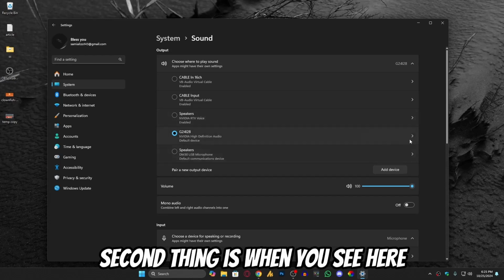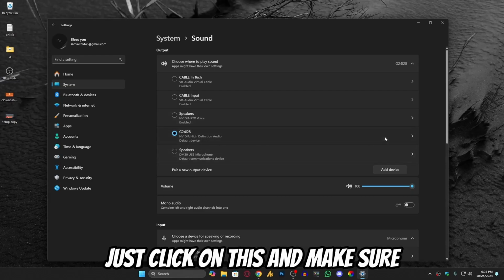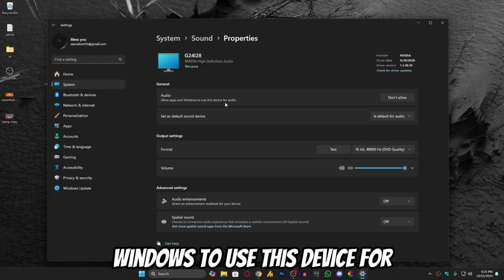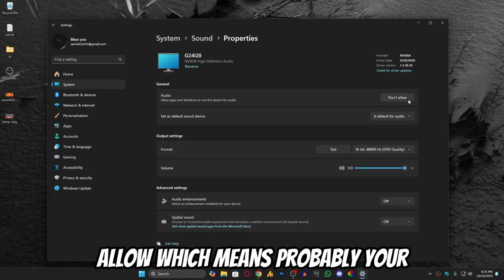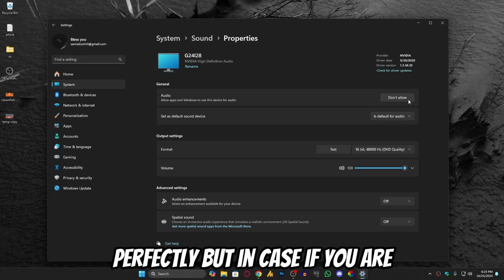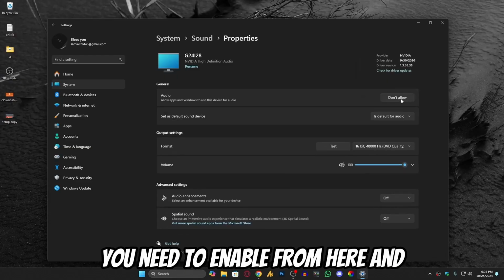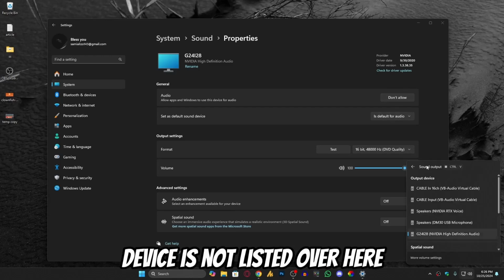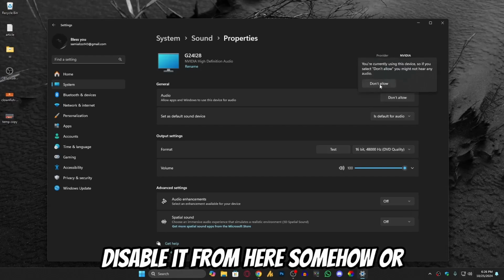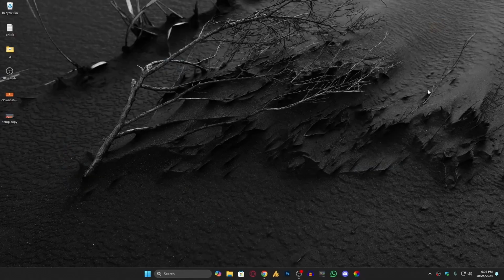And the second thing is, when you see the NVIDIA high-definition audio here, just click on this and make sure you see here, Allow apps and Windows to use this device for audio. If you are seeing Don't allow, which means probably your device is allowed and it's working perfectly. But in case you are seeing Allow, which means your device is disabled. So you need to enable it from here. If your device is not listed over here, which also can be a cause, maybe you somehow disabled it from here. Or even you can enable it from the Control Panel, just type Control Panel here.